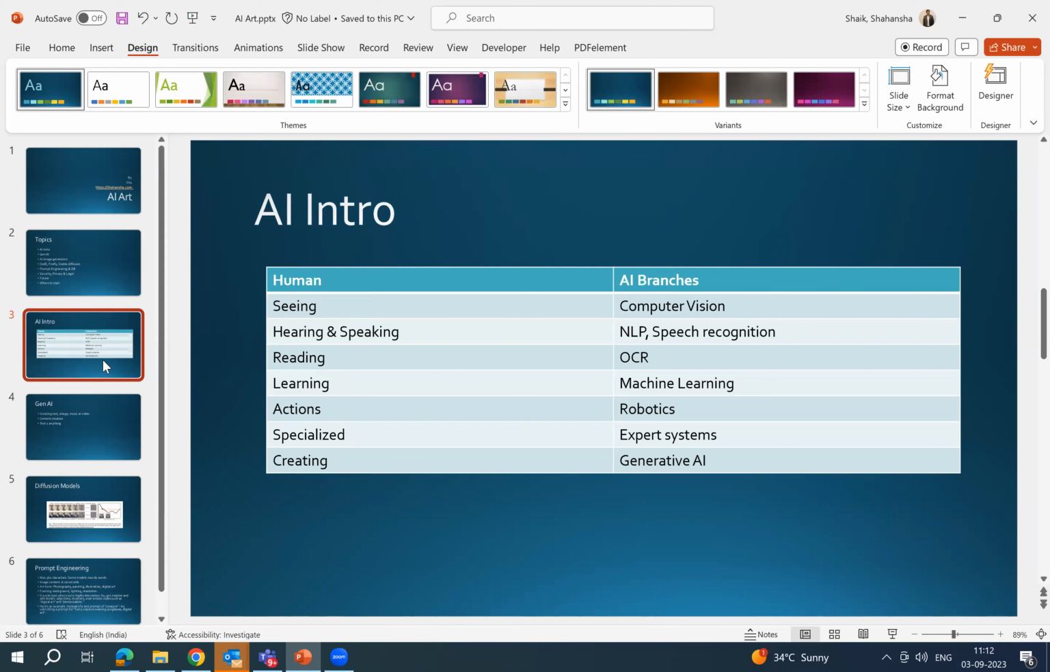And if you are specialized, like a lawyer, a doctor, or something very specific in your field, that specific field in AI is called expert systems. For example, today we have chatbots which can be at par with a doctor. We are hearing about AI lawyers and AI doctors. So that's where we are. Those are specialized systems. And then the last interesting part, which has a lot happening these days, is creating.